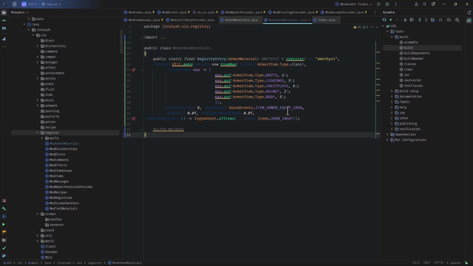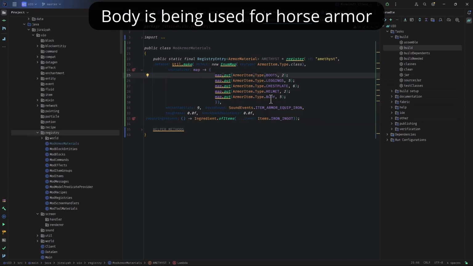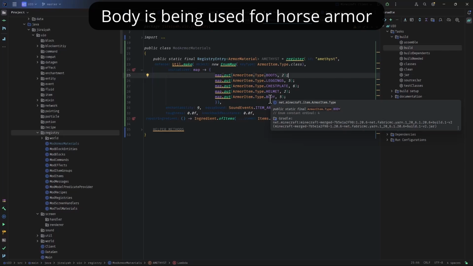We want to change them, isn't it? So for amethyst, let's start with durability multiplier. Do we have it? No. Durability multiplier is gone. Protection amount. Now protection amount is this enum. However, we didn't have this body before. All we had was boots, leggings, chest plate, and helmet. And of course, you can go and sit back and read it to see what it is doing, or ask people in the Discord channel.